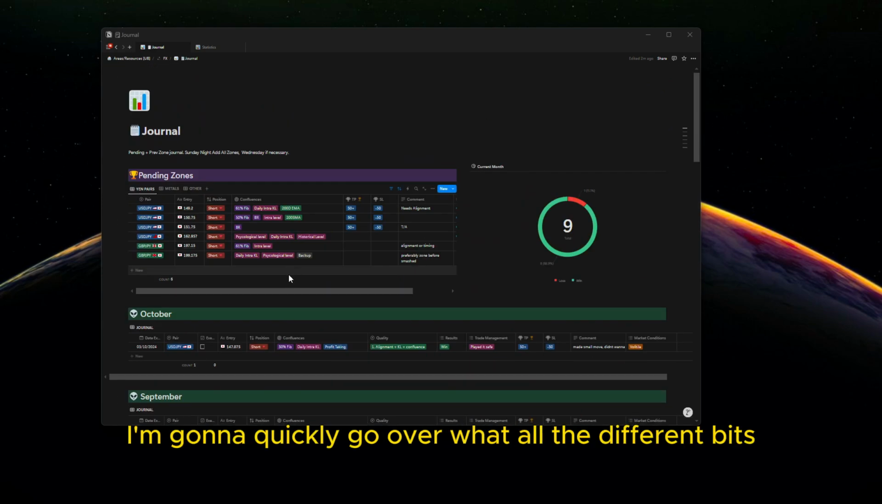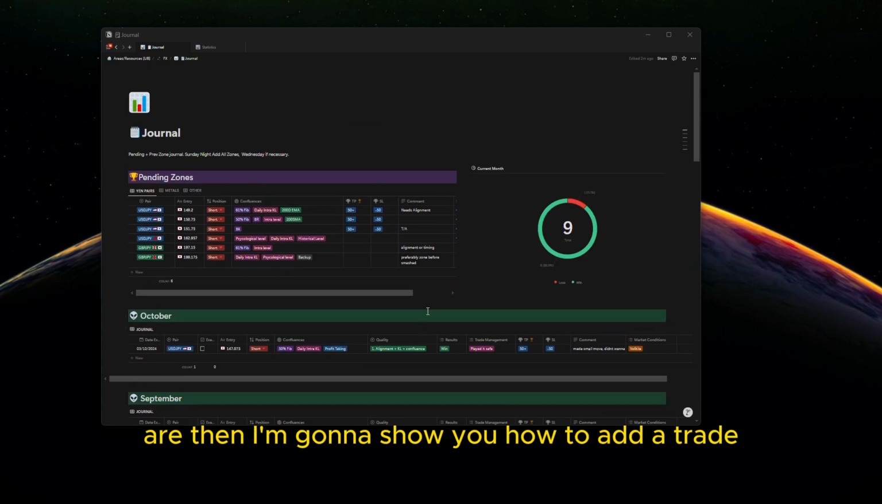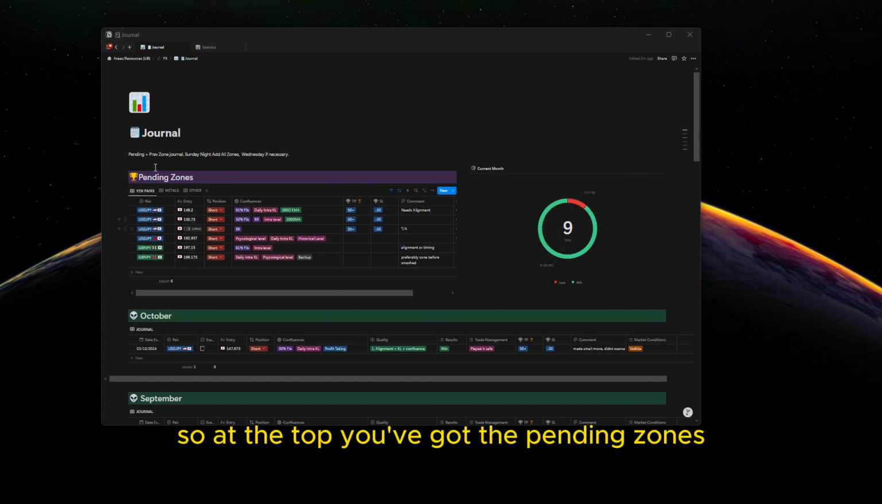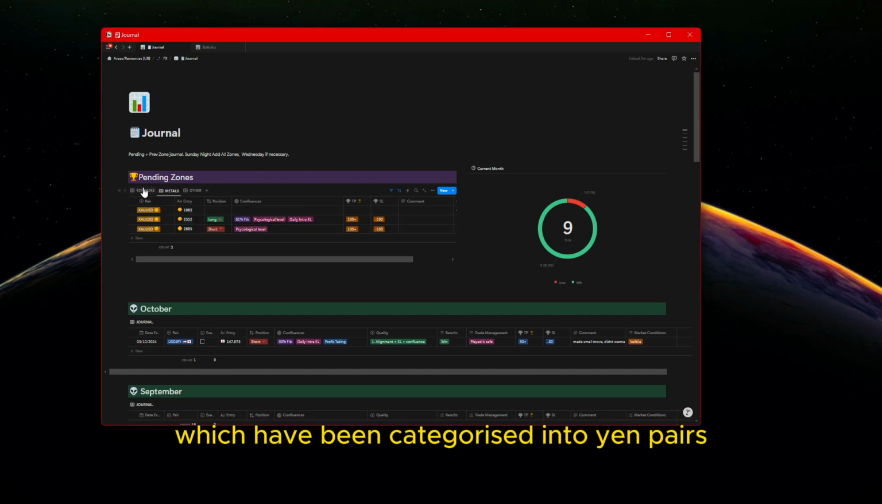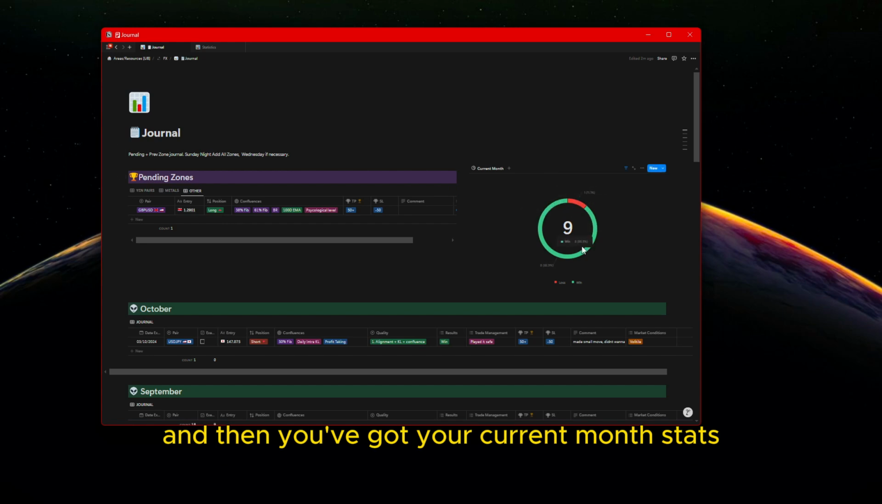So first, I'm going to quickly go over what all the different bits are. Then I'm going to show you how to add a trade, how to customize the parameters, but also how to customize all these other things as well. So at the top, you've got the pending zones, which have been categorized into yen pairs, metals, or other. And then you've got your current month's stats.